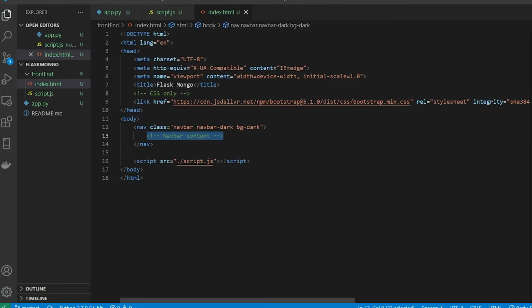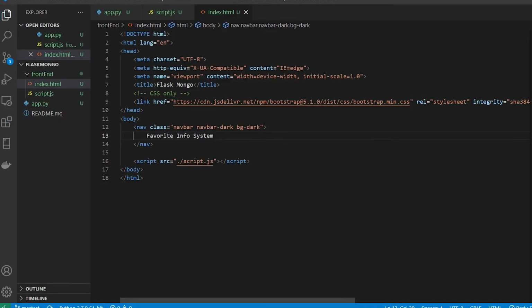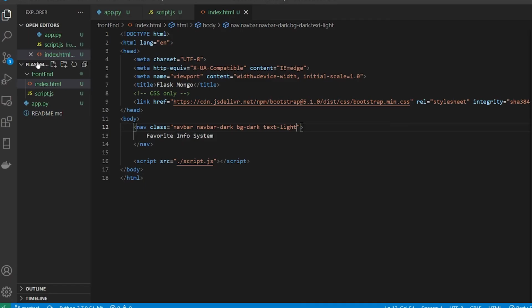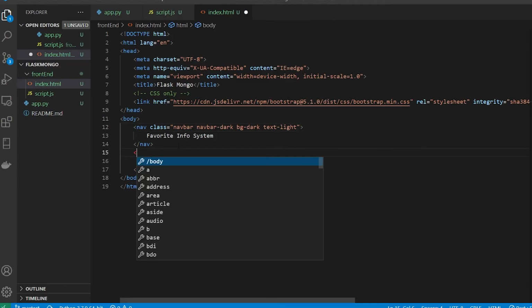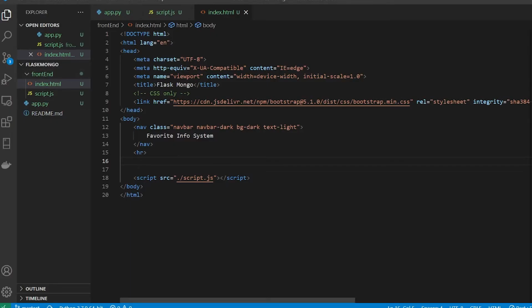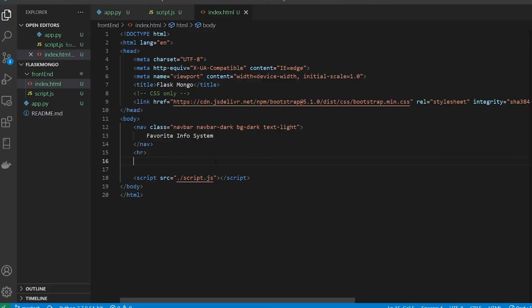Inside the navbar content, I can say Flask Mongo system, or let's say favorite info system. It's actually okay. I'll have to change the text also. I can say text light. So I have favorite info system, and after that navbar I'm going to put an HR. There is a change over here, and now let us work with the form.